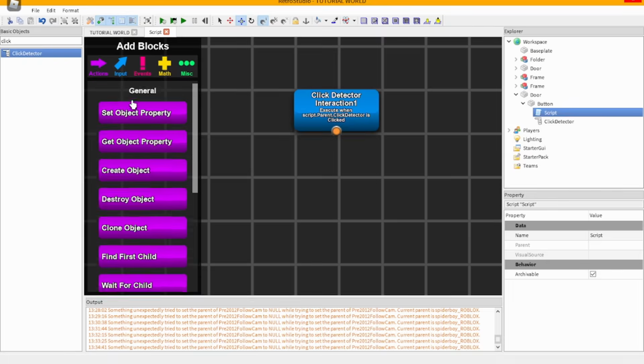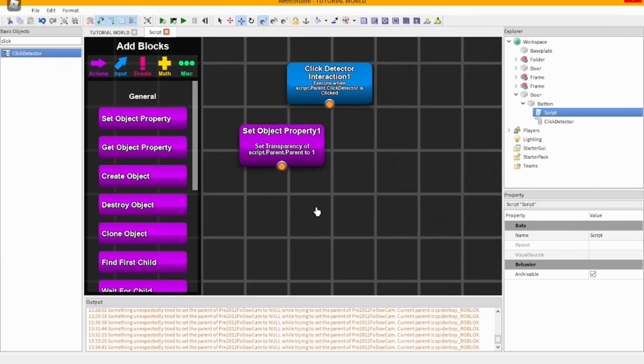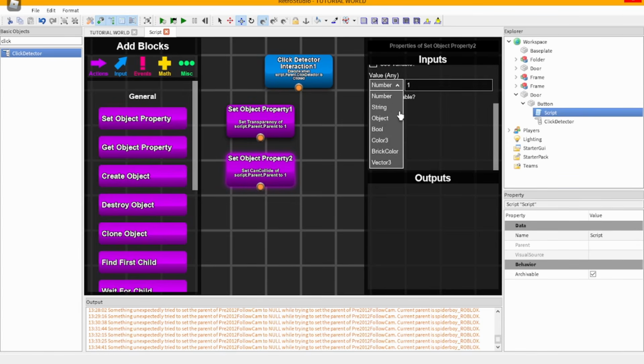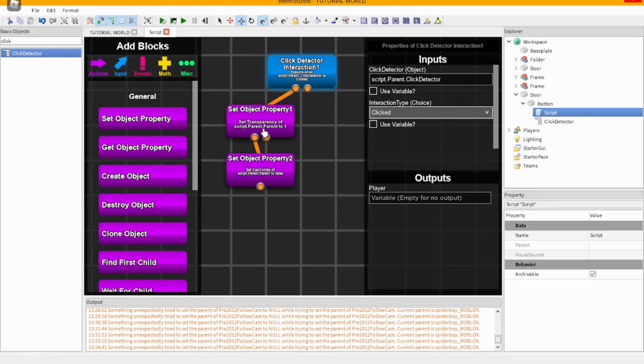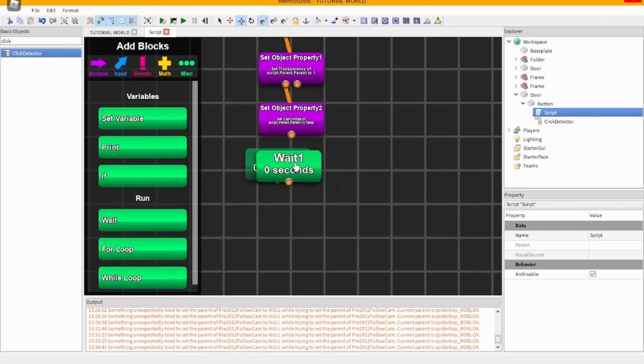So we're gonna go actions, and we're gonna do a very similar thing. We're gonna go script.parent. The parent of the button is the door, and we're gonna set its transparency to 1, and then we're gonna set script.parent.parents can collide to be false. So now that we've done that, it's gonna wait 3 seconds, like the last one.